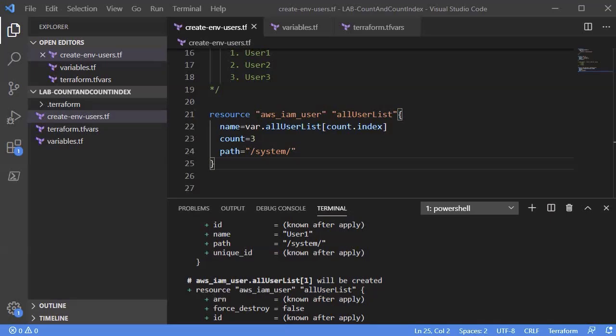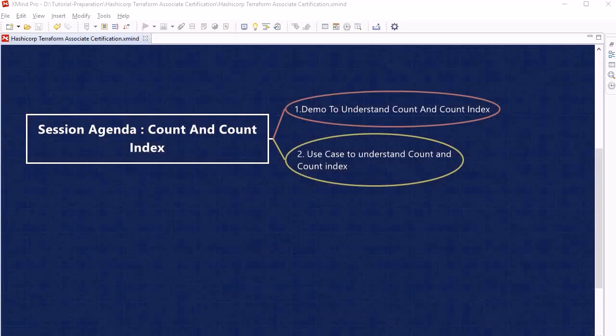So let's conclude our session. Guys, in this session we started with a demo and we understood the significance of count and count index. Count and count index prevent us from violating the DRY principle.